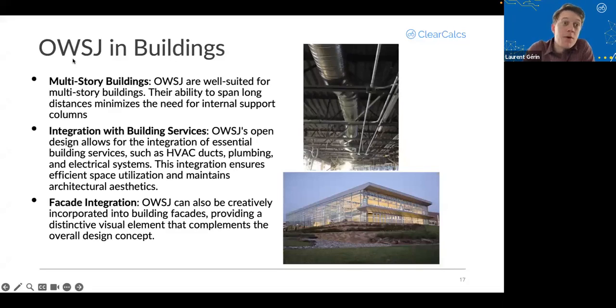Other big thing, and this is super convenient, I'm sure a lot of you have seen this, because they have an open web, it makes it very easy to run conduits, HVAC, whatever you might need through the webs. You've got a nice picture of duct going through the webs here. That might save you on some ceiling space. It might make it a bit more aesthetic, whatever you might be looking for. That's a really good benefit with the open web steel joists.